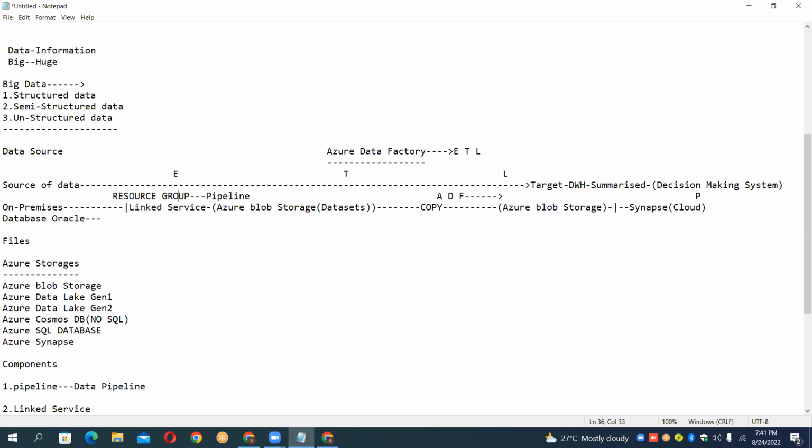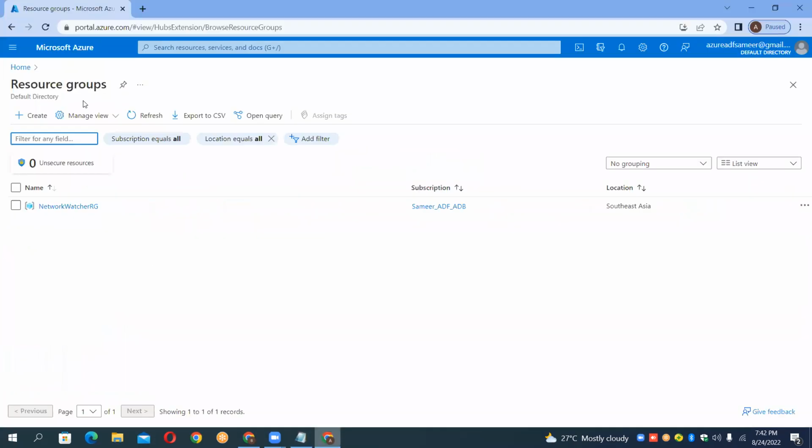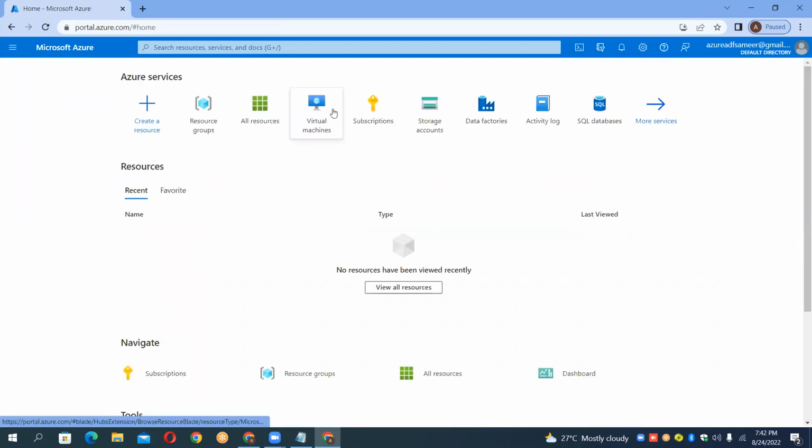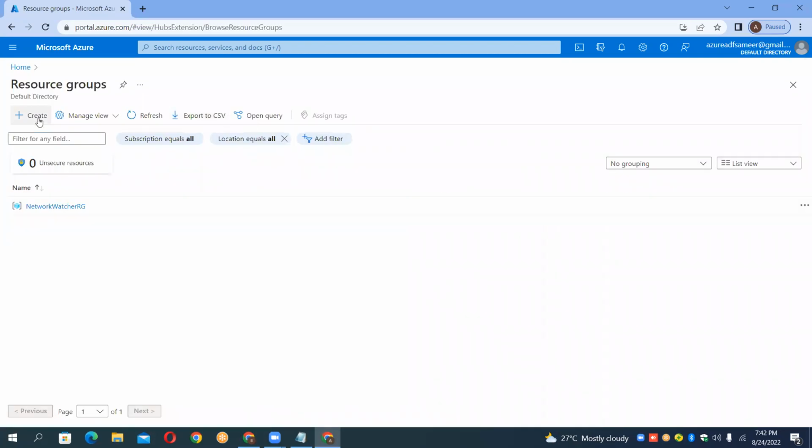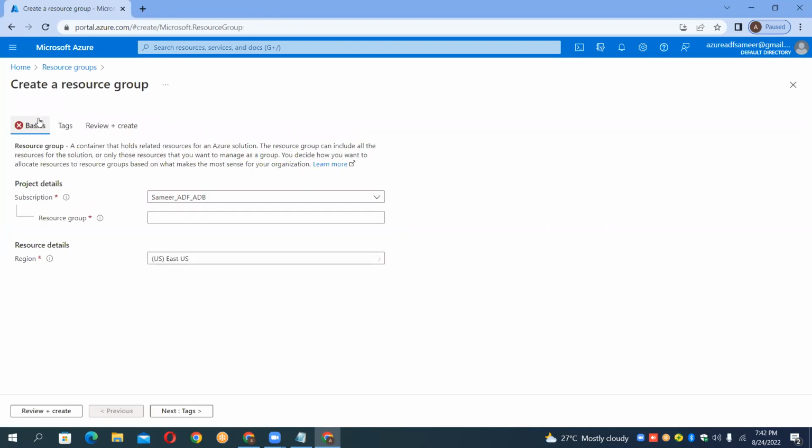So first of all, you have to create a resource group. For creation of the resource group, I told you already, guys. Just click on the resource group here, and then click on the create option. I'm using it. Is everyone following or not? Yes, sir. Only 2-3 people are saying yes, sir. What about the rest of you? Yes, following, sir.